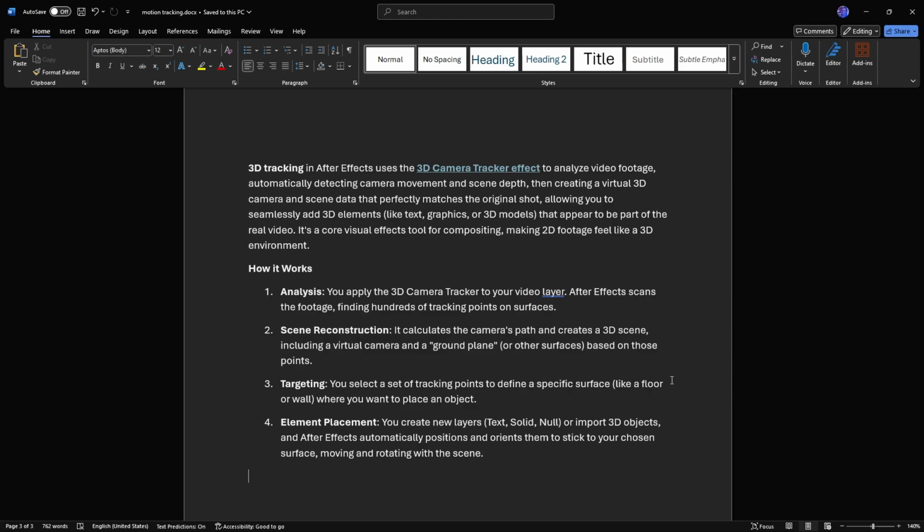How it works? First we have to analyze. So how to analyze? You apply the 3D camera tracker to your video layer. After Effects scans the footage, finding hundreds of tracking points and surfaces. Second step, scene reconstruction. So it calculates the camera's path and creates a 3D scene, including a virtual camera and a ground plane, okay, or other surfaces based on those points.